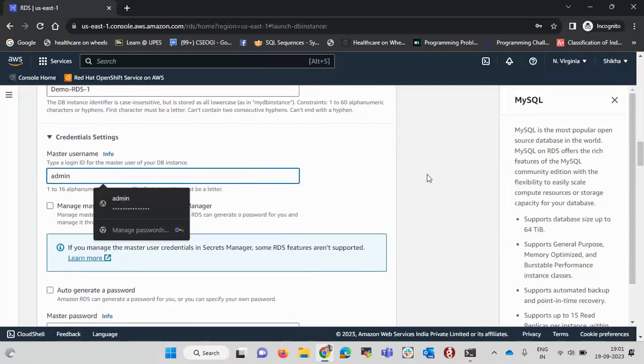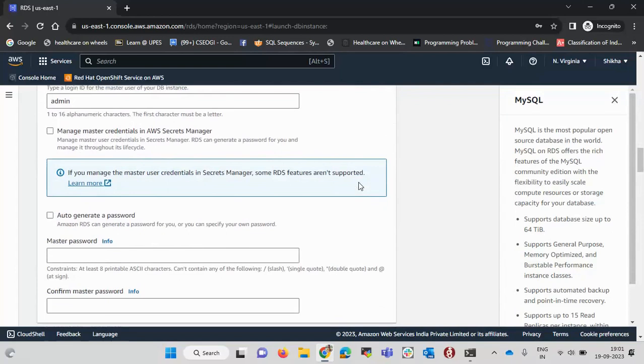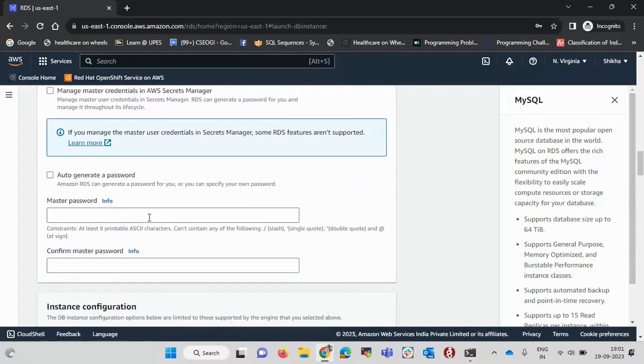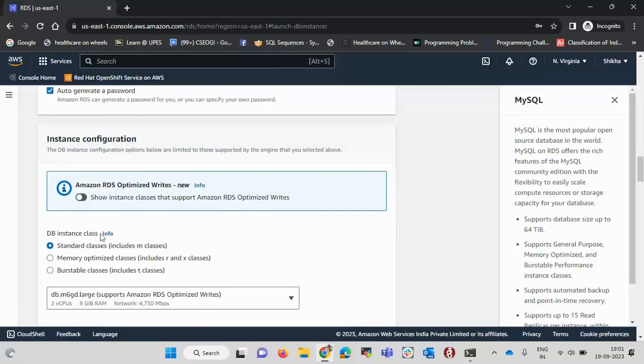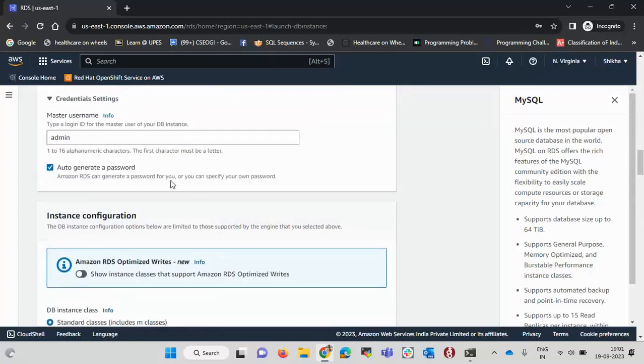Scroll down. Here you can pass the password for that master admin user, or you can select the auto-generated password. I'm selecting the auto-generated password, so it will create a password automatically and share it with us.